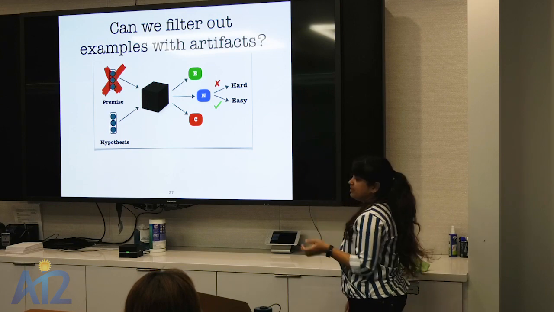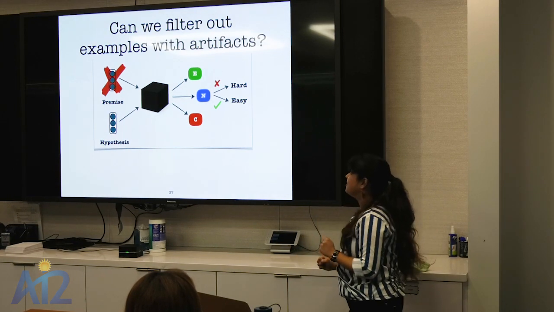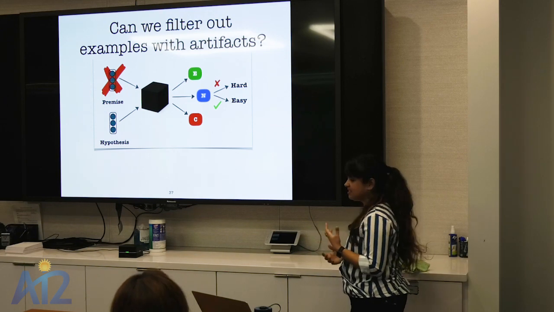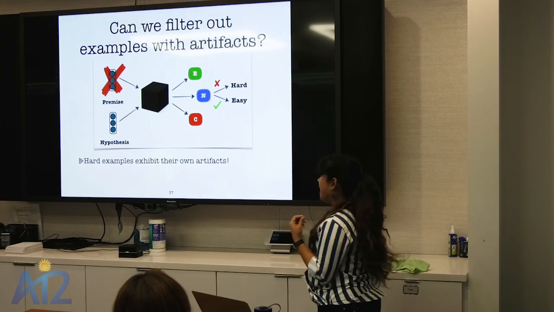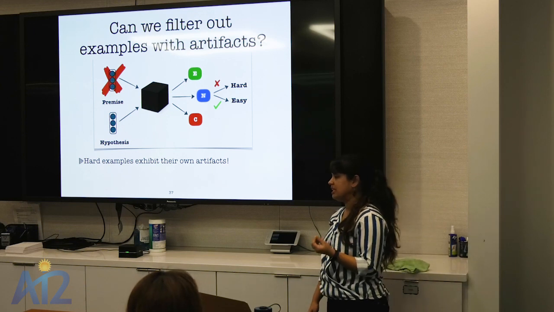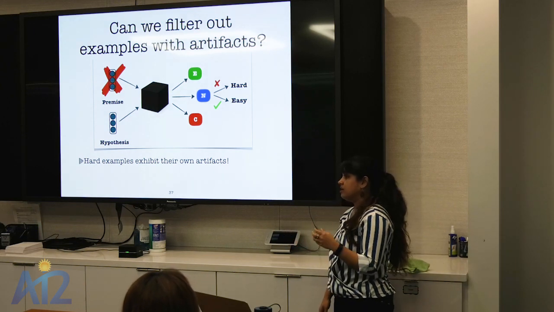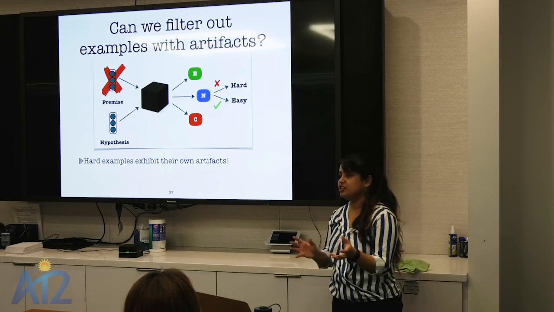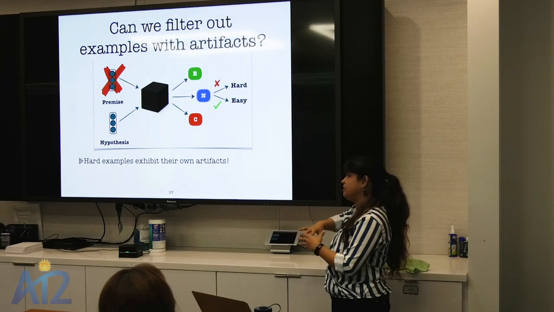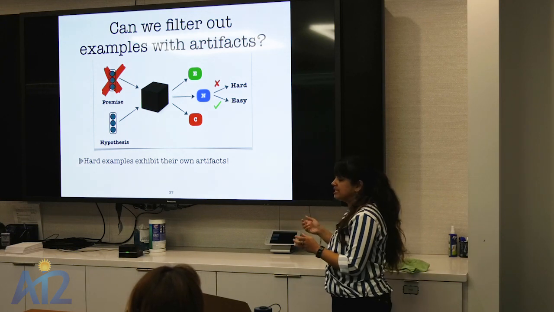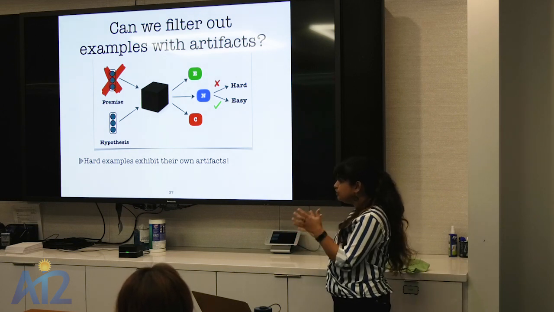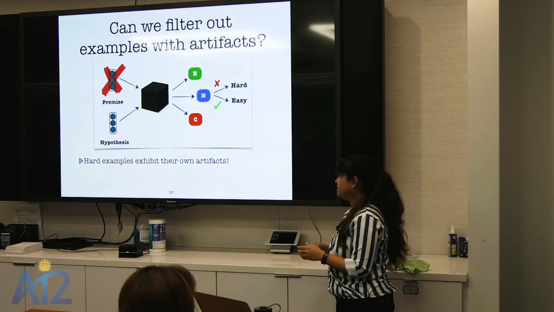So yeah, at this point, we are still very hopeful that we can fix this. But at this point, we started noticing certain things. First of all, we noticed that the hard examples exhibit their own artifacts. For example, the neutral class in the hard subset contained a lot of negations. And negation is a property of contradictions. In our easy examples, we were able to filter out a lot of the contradictions which contained negation words. But in the hard examples, we saw a lot of neutral class hypotheses which contained negations.